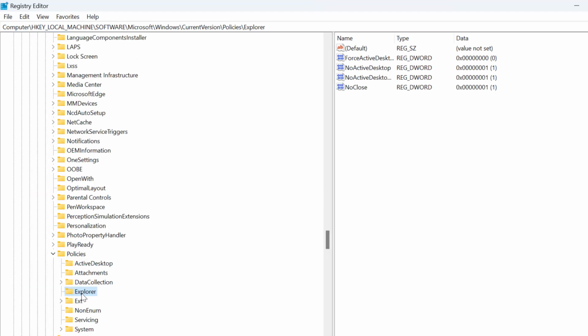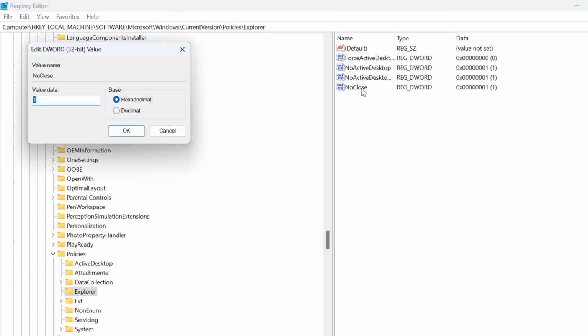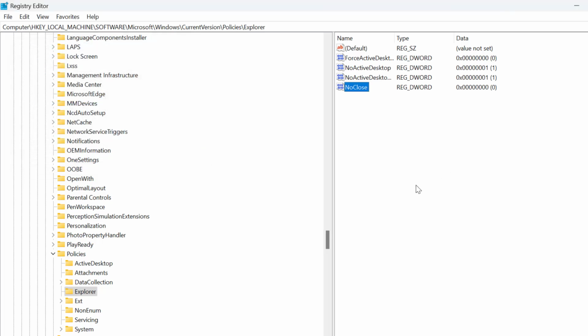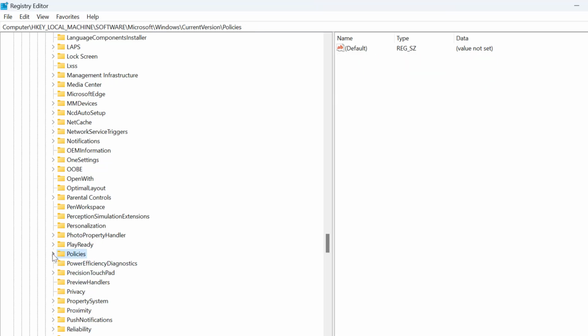On the left side is Explorer, and on the right side you can see NoClose. You just need to double click on it. Change this value data to 0 and click on OK. After doing it, just close the tab here.